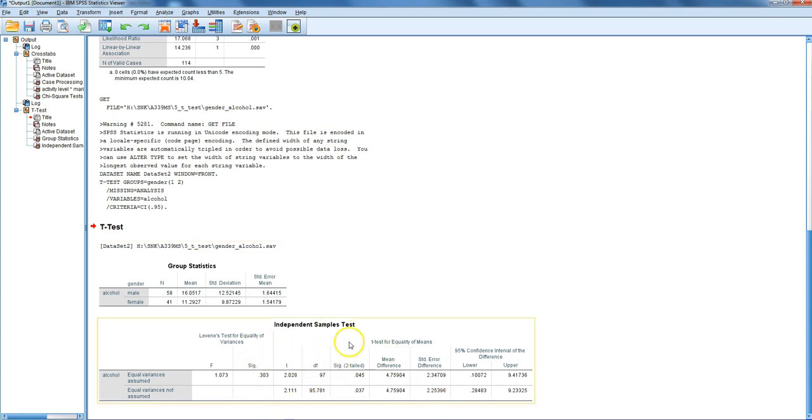Now let's have a look at this table here. This gives us the results of the t-test. Now, there are actually two p-values given. How it works is, if this value here, called the Levene value, is greater than 0.05, then this is the p-value we select for our t-test. If this Levene value had been less than 0.05, we would have selected this value for our p-value for our t-test.